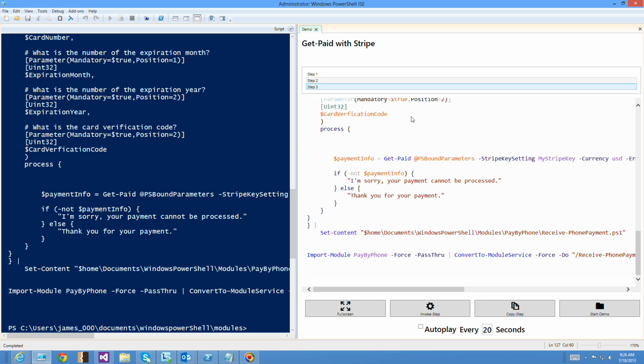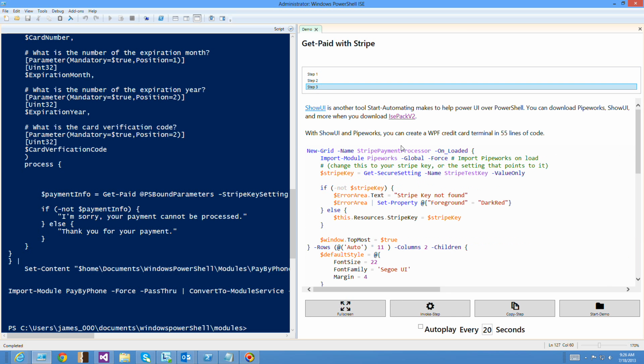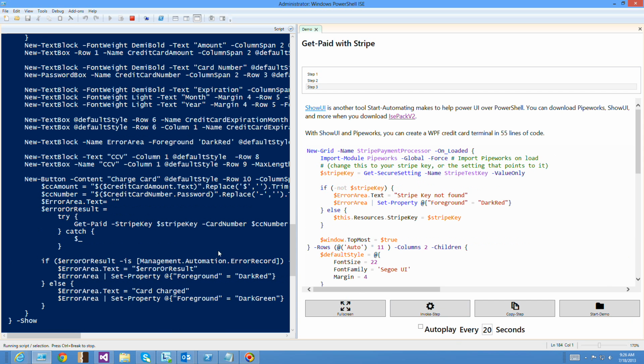But I think my favorite one is this. There's a module called ShowUI. Both ShowUI and Pipeworks are included in a module called IcePack. And ShowUI is this great little toolkit for creating WPF user interfaces. Well, here's a credit card terminal in 55 lines of code.